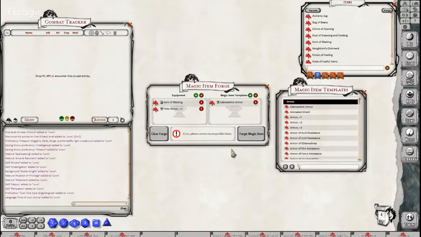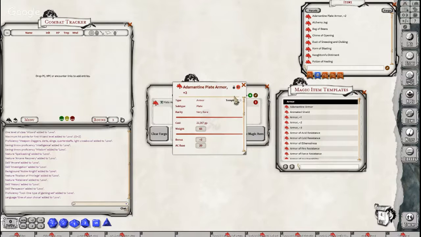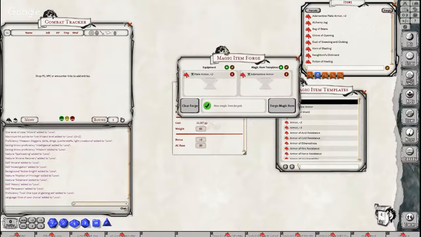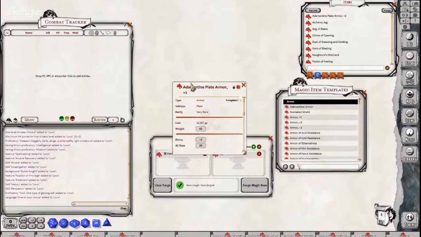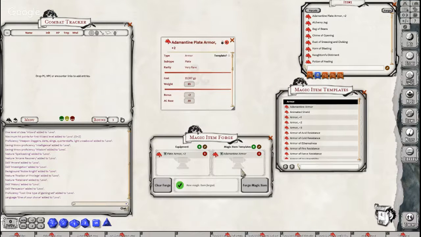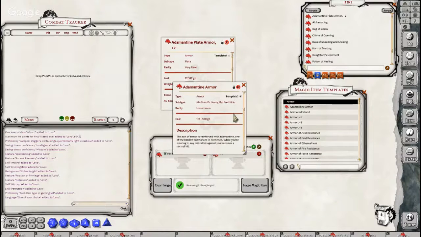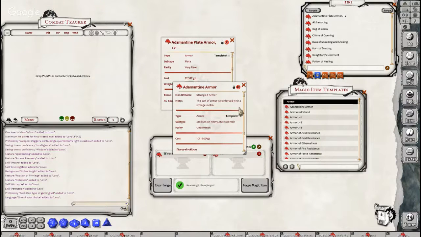No, you've got incompatible items. So what is compatible and what is not? I'm thinking the Horn of Blasting is not. Okay, so the Horn of Blasting was not compatible. It has to be compatible in the first place, so you just can't throw a bunch of stuff in there. So this is going to be adamantite armor +2, basically.